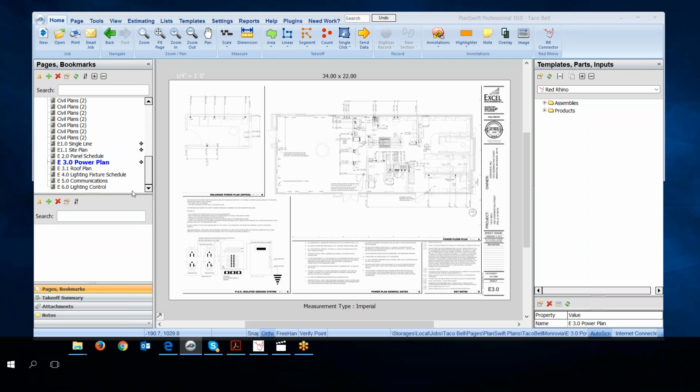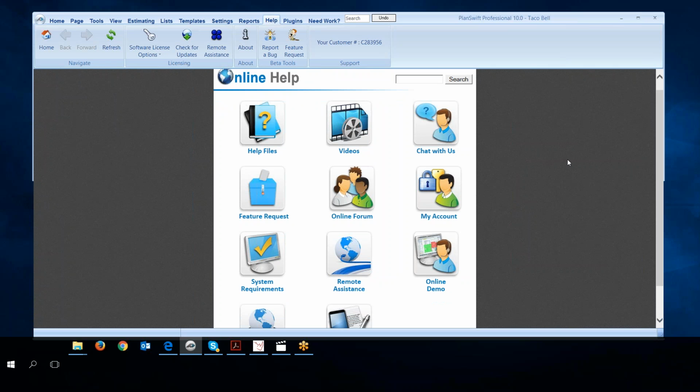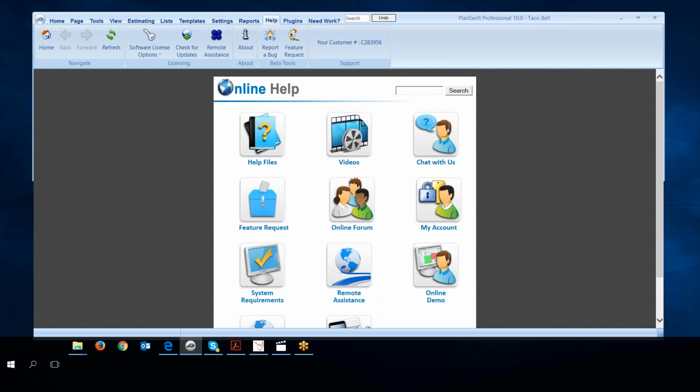Obviously I have PlanSwift open on the screen here. I have a set of plans opened on the screen. But if I want to get help from PlanSwift, I just go up here and click on the Help tab. When I do, it opens up a screen here. There's lots of different ways to get help on PlanSwift. They have a ton of different videos, and you can watch the videos or use these different features. I'm not going to drill down into them. I just want you to know where they're at, so you can get help with PlanSwift.